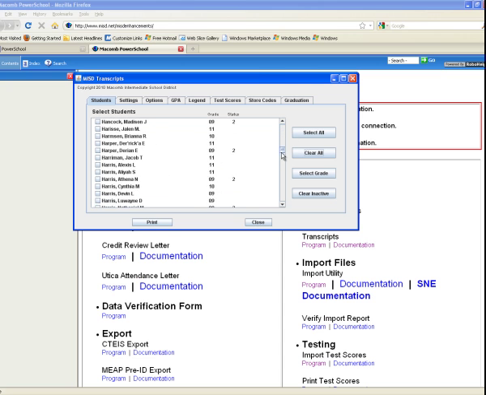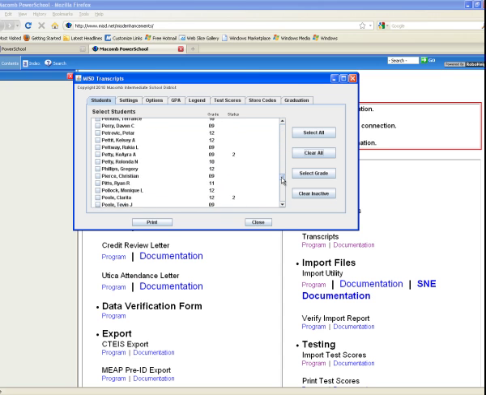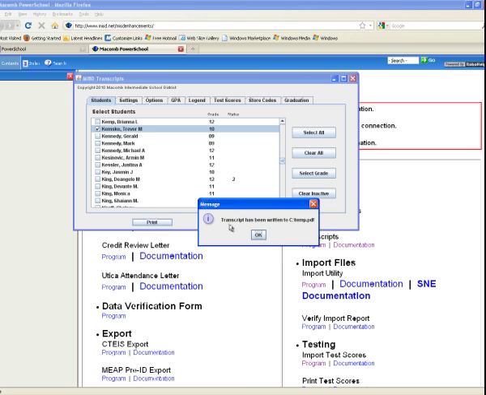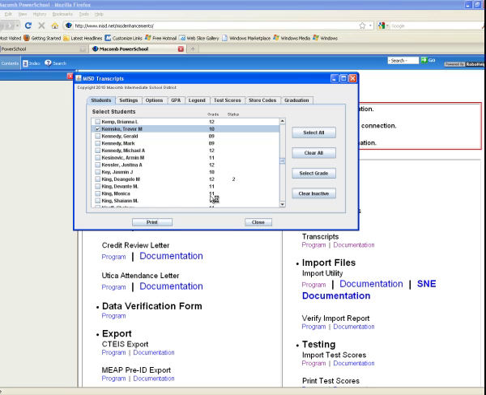But in this case, I want to print just one specific student. And I would go to that student. Click on that student's name, and then click Print. And it's going to say that the transcript has been written to the temp file that you told it to write it to. You're going to say OK.